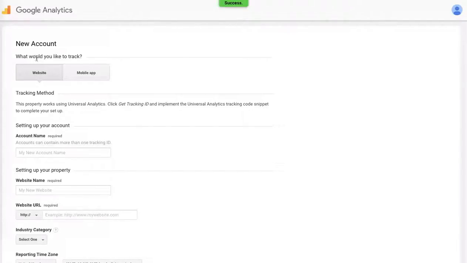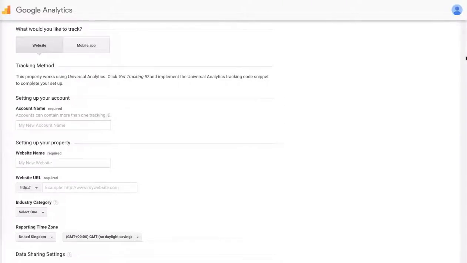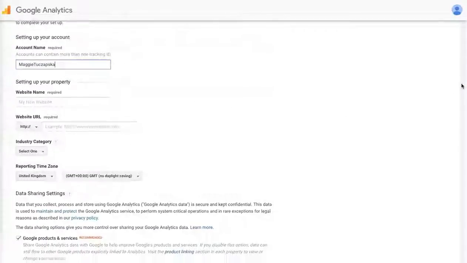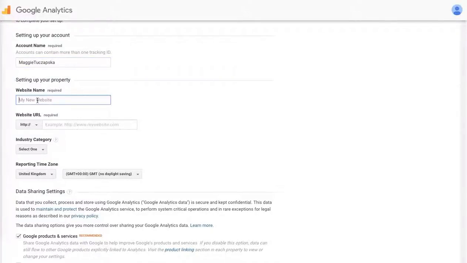And then you've got an option for what you would like to track. You can track either a website or a mobile app. In this tutorial, I'll show you how to integrate a website. So put an account name, you can put your business name. So I'll put Rock Paper Copy. Well, Rock Paper Copy already has Google Analytics, so I'll just put my first name, my second name, so there's no confusion for analytics. Website name, it's not the URL, it's just your website name. So I'll put Rock Paper Copy.